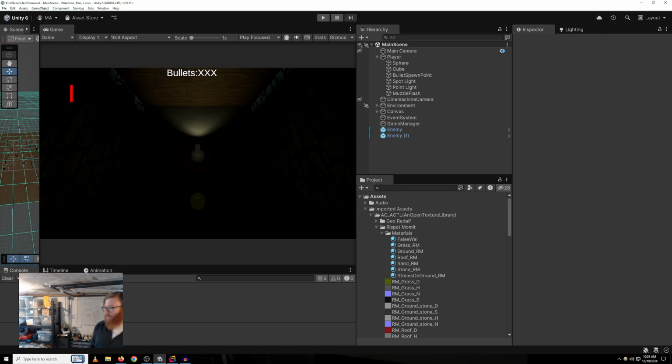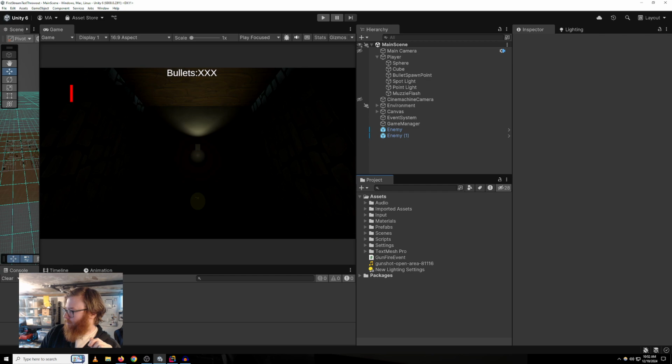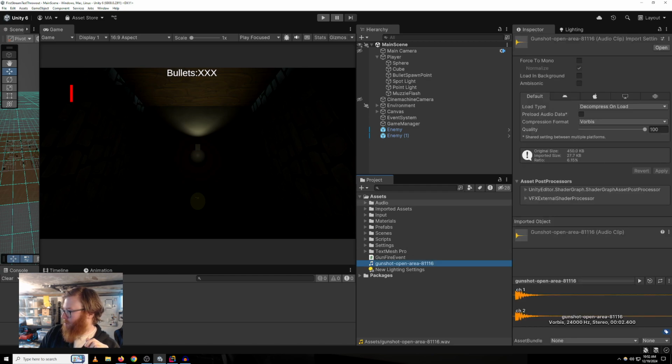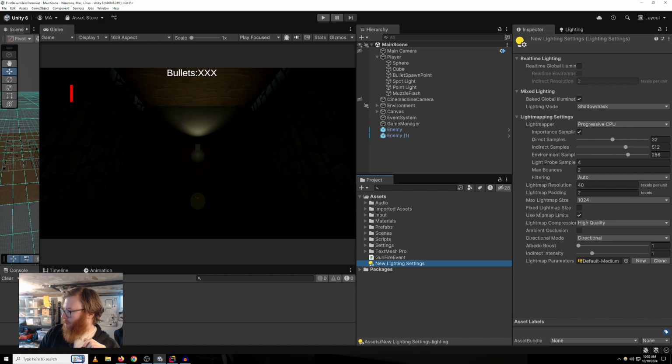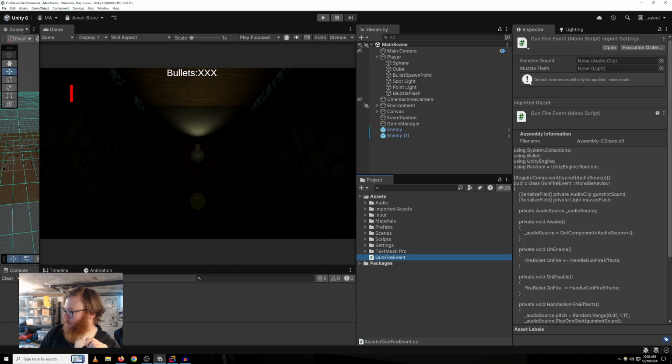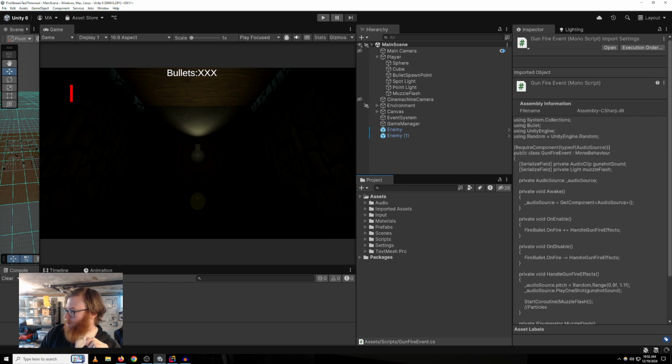Okay. I think I'm going to make it so that when the last one is destroyed, all of the monsters die. Yeah. That sounds like it works. All the monsters die when... Gunshot, move that to the audio folder. We're going to take our lighting settings and move that into the settings folder. Gunfire event goes in scripts.